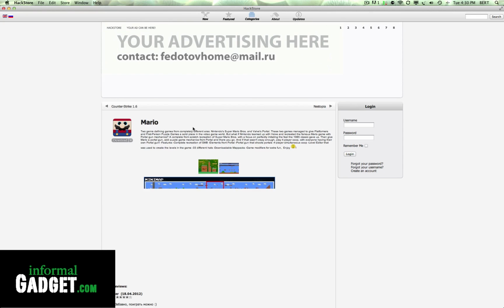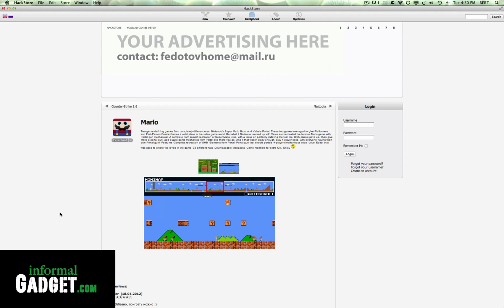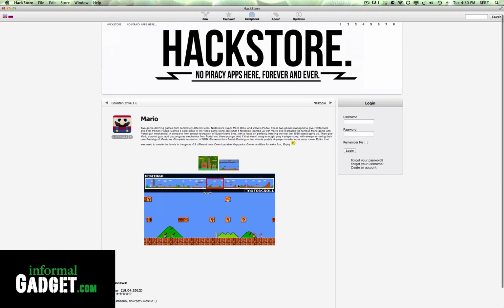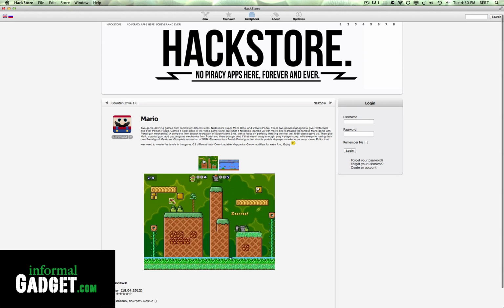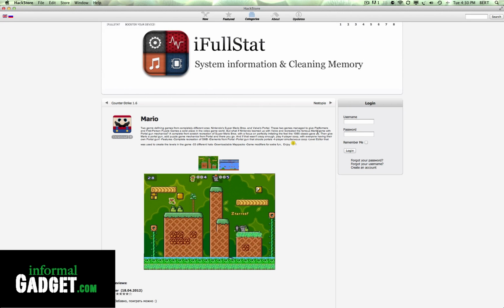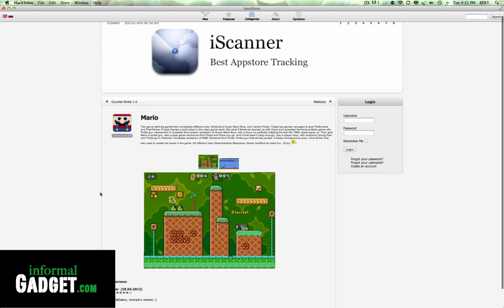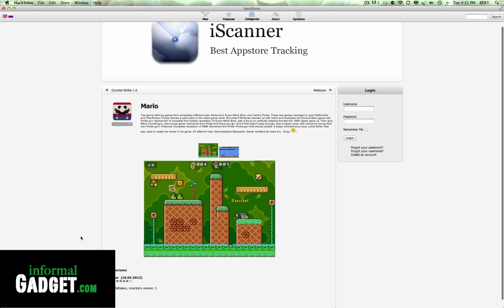Let's see here, you open it up. You even get screenshots of the app. It gives you a little description of what you're going to download. And if you go down here, you have your user reviews.